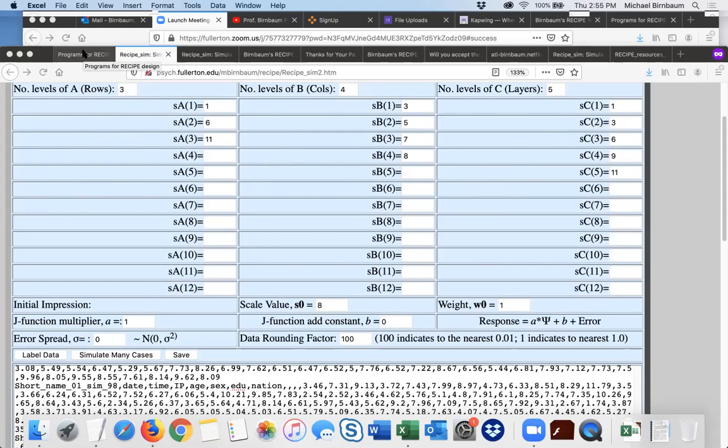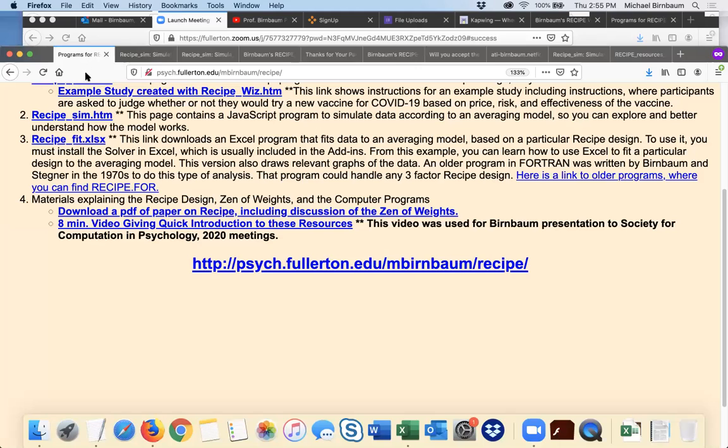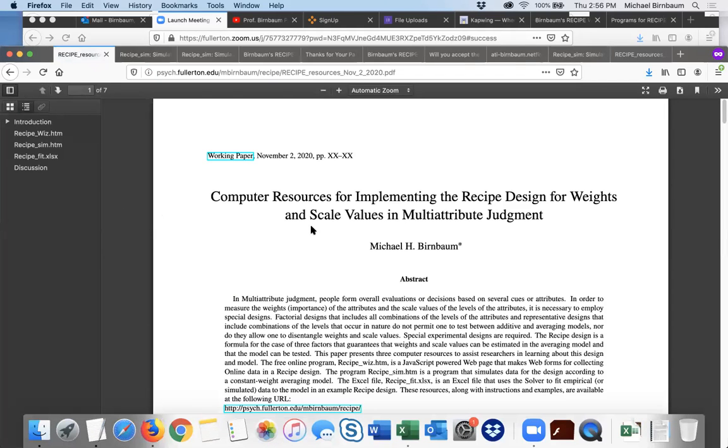Let me come back to our resources and see what else is there. Those are the three main programming resources. And so we've gone over Recipe Sim and Recipe Fit. And here's some more good things. Here's a paper on recipe. And I'll keep updating this.